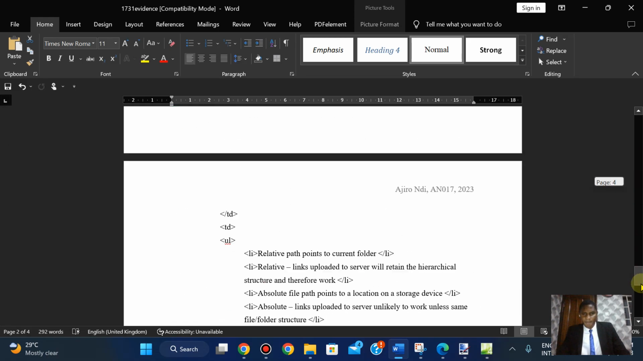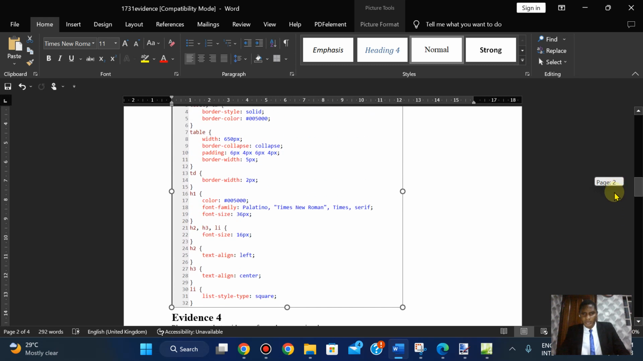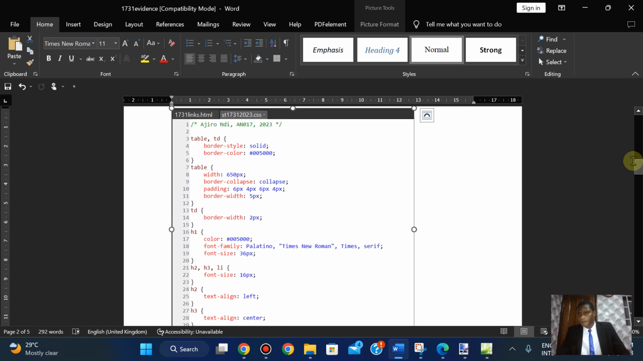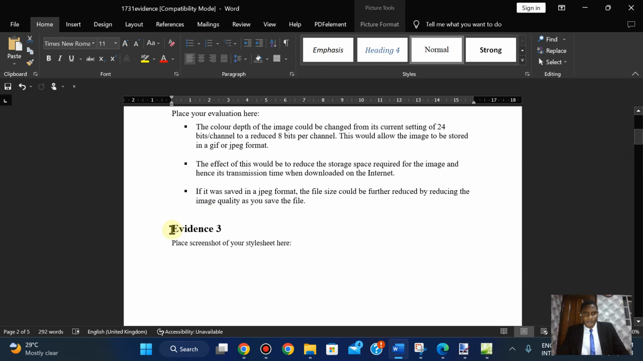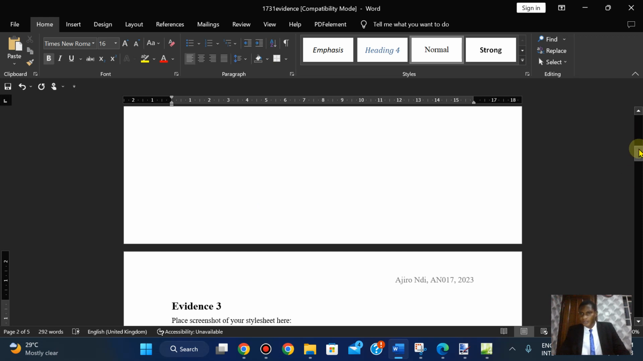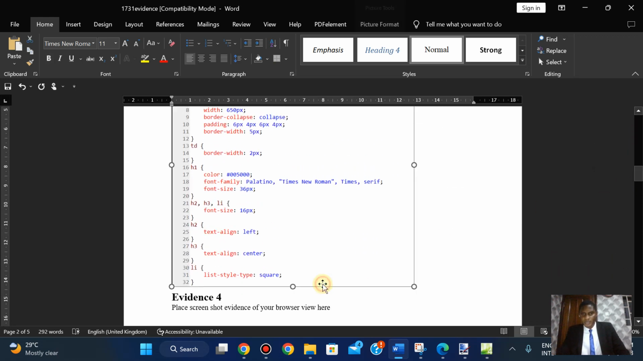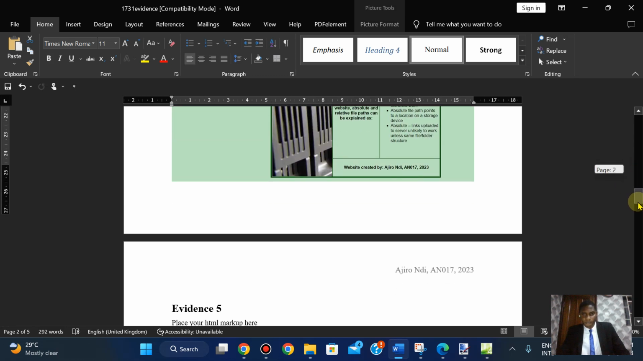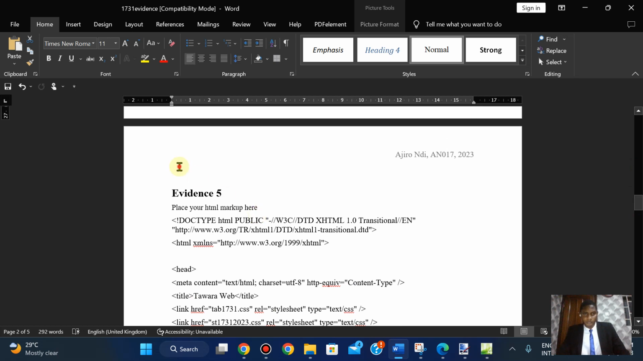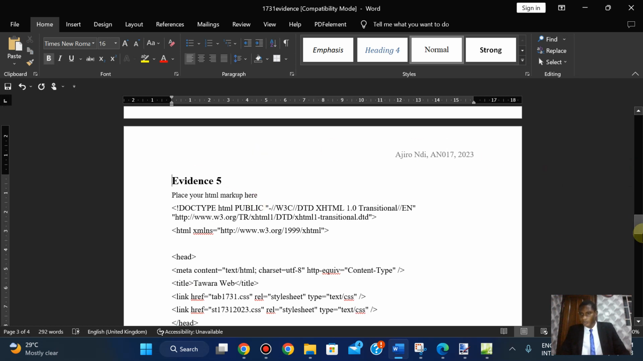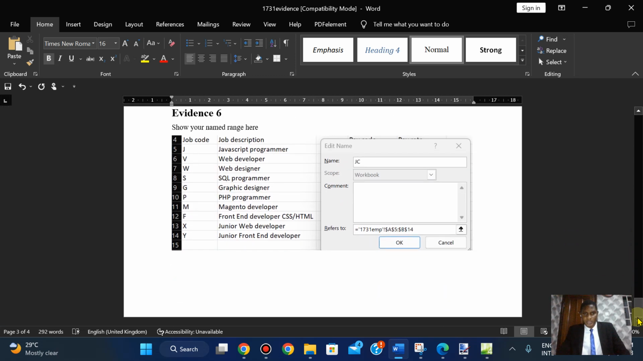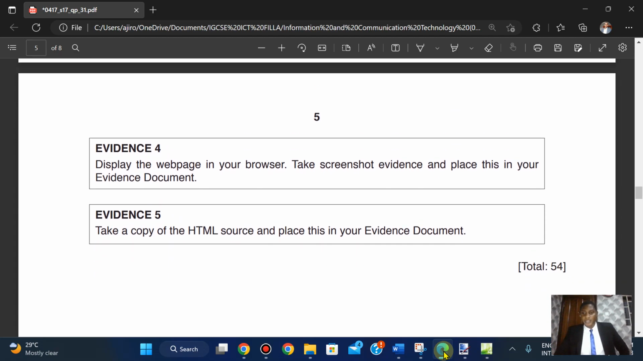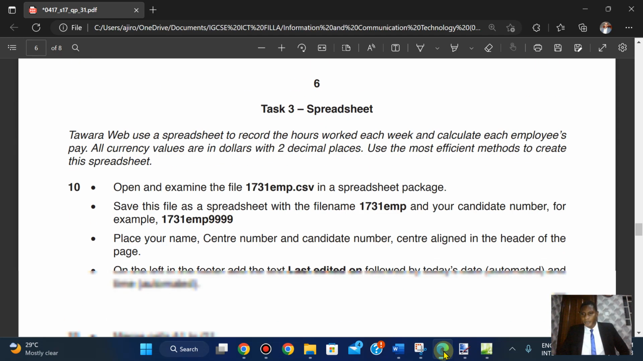Can move this here. Yes, I can do that. Okay, it's 4 pages. Bring this here. It is important that your evidence has to be okay. Yes, that's fine. And so we've come to the end of this paper, and now I'm going to print the evidence document right away.